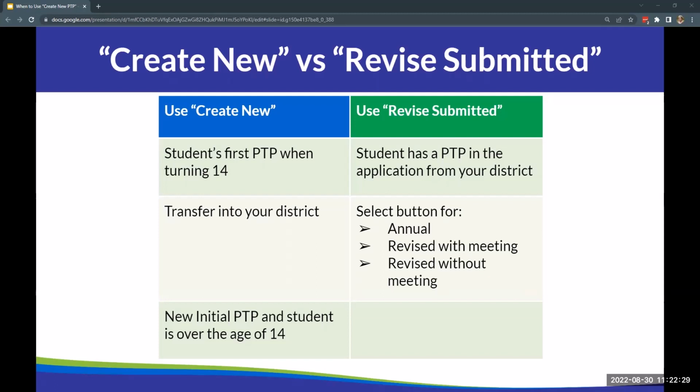in the application. Once you select the Revise Submitted tab and locate the student, you will have the choice to select Annual, Revised with a meeting, or Revised without a meeting. Please make sure that you are selecting the appropriate type of meeting based on the student invite. If you find that you cannot change the meeting date, it means that one of the revision options was selected instead of the annual option. Only annual PTPs allow for dates to be changed on the PTP.